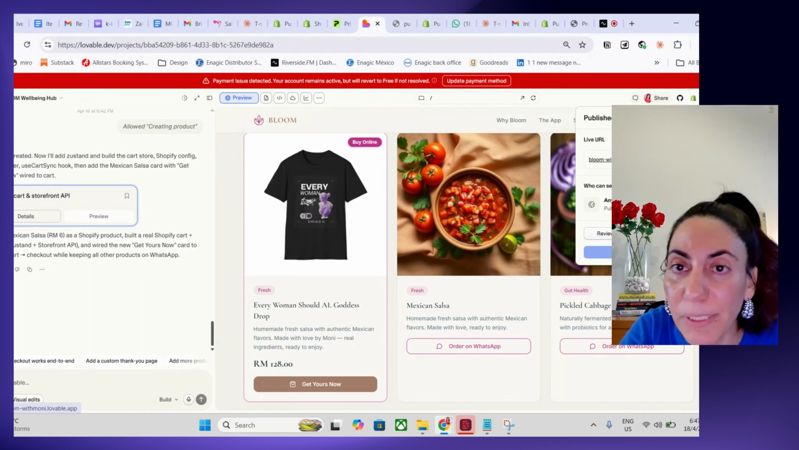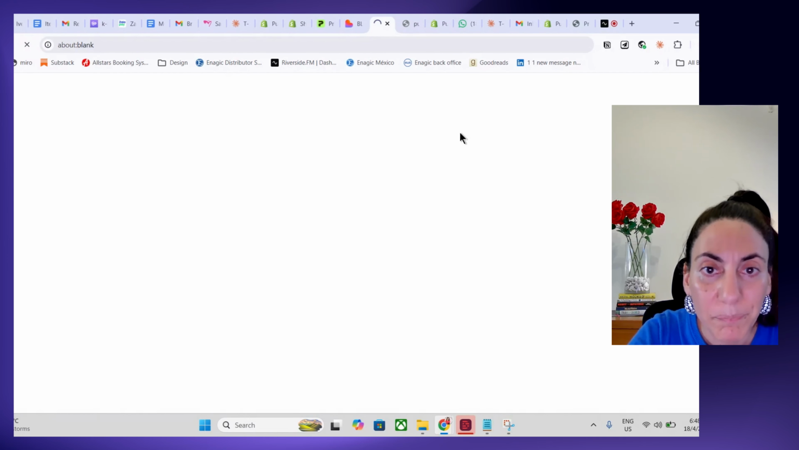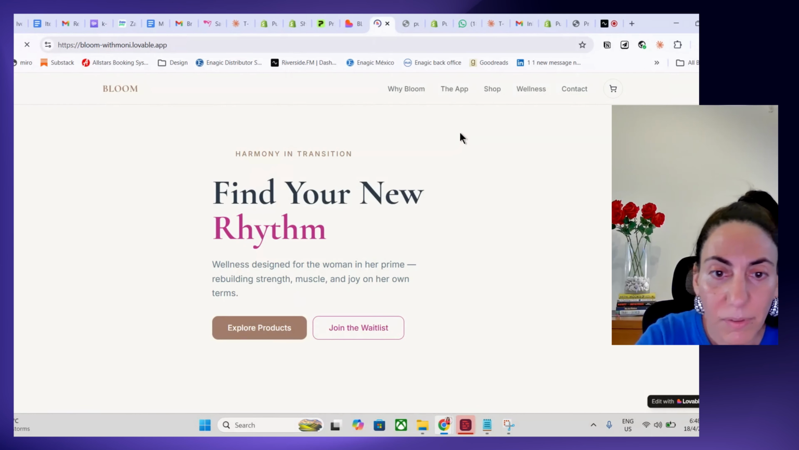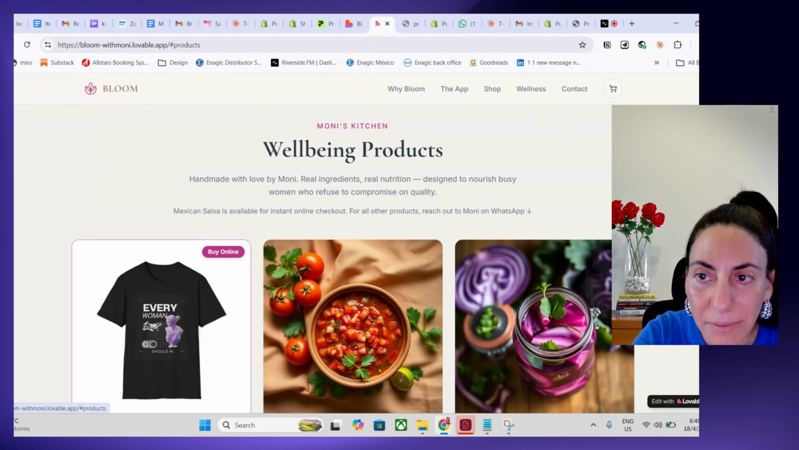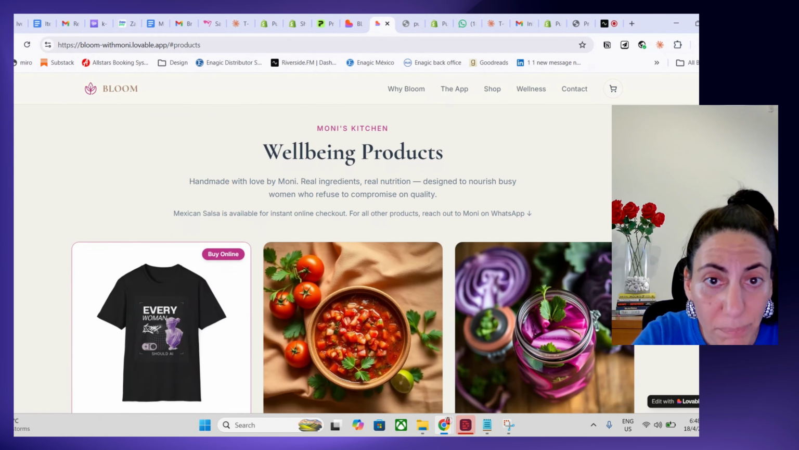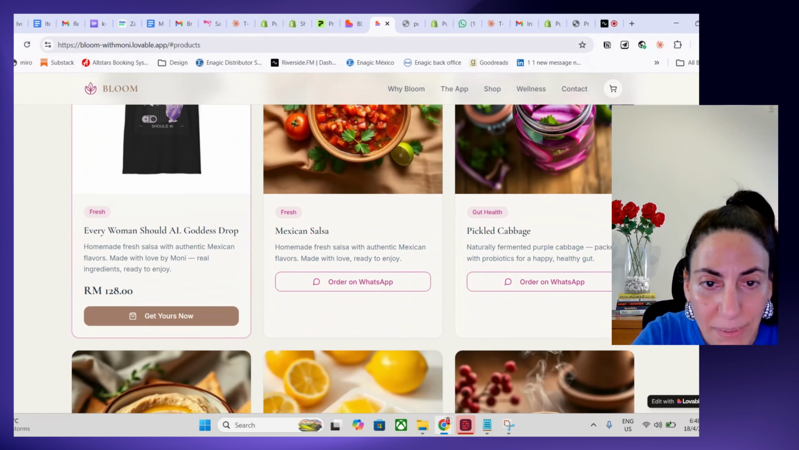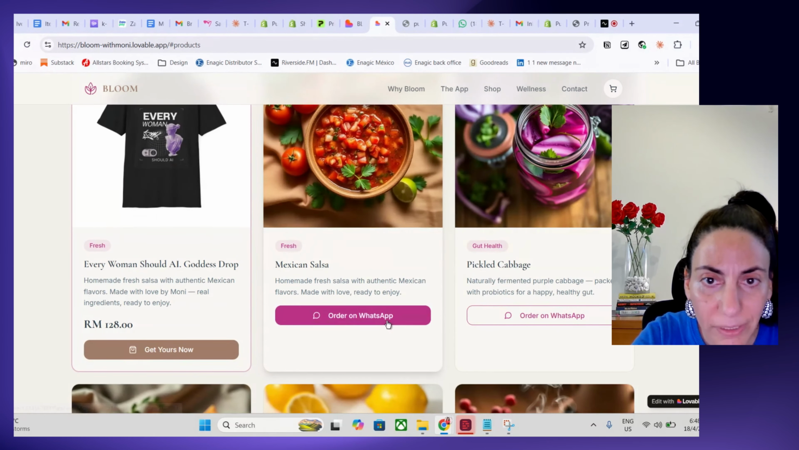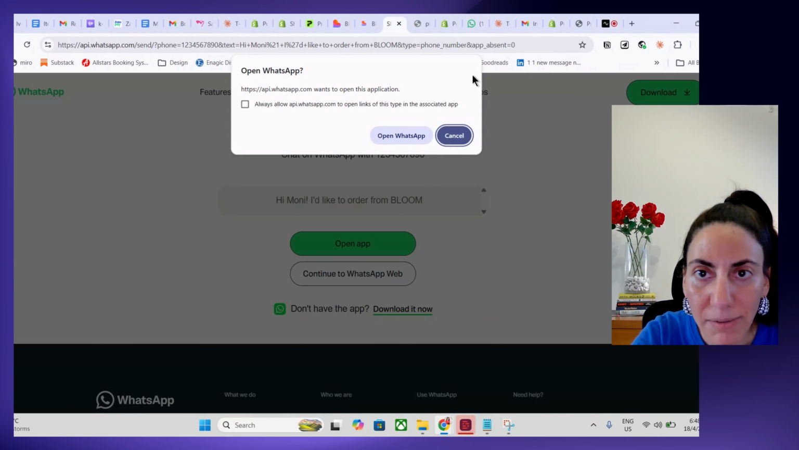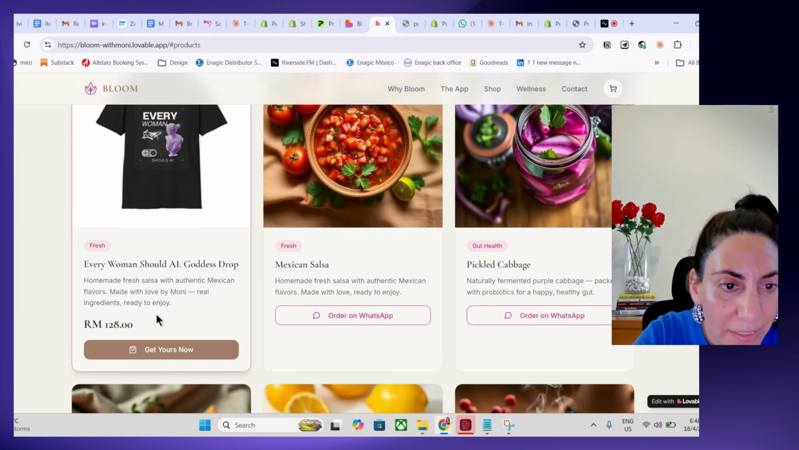So let's say here we have Bloom. So the app, the shop. Amazing. So I have the well-being products. So it's created a shop, Money's Kitchen. And for all of these things that I've created before, I can order on WhatsApp and it will take me to my WhatsApp. So I'm going to close. But then here, get yours now.